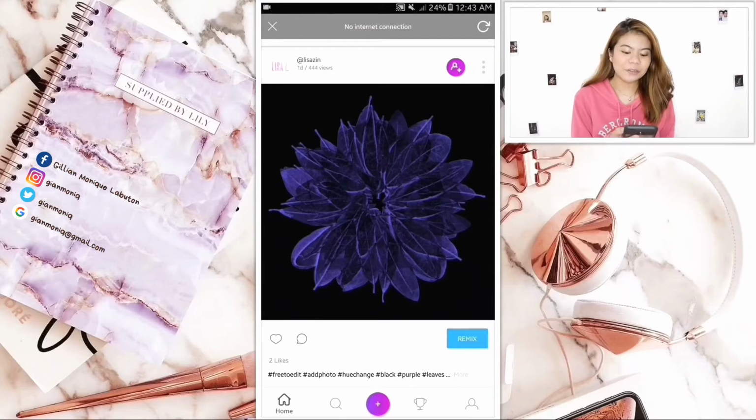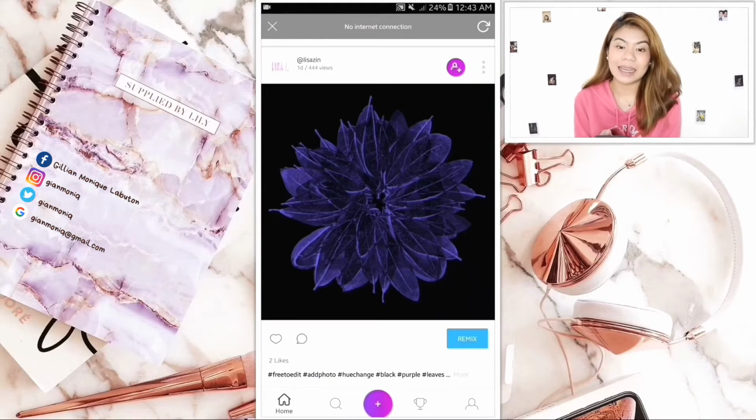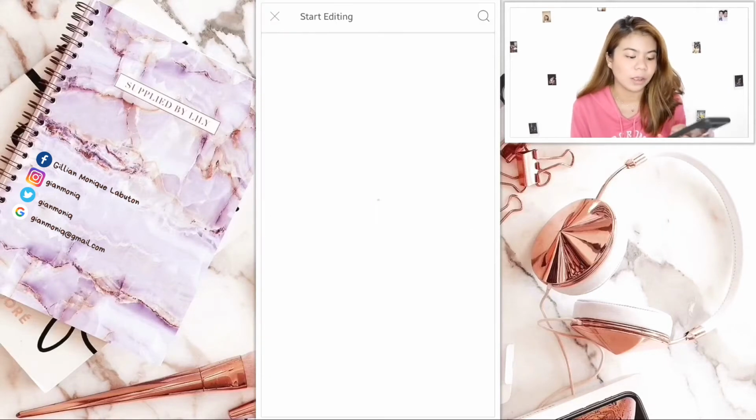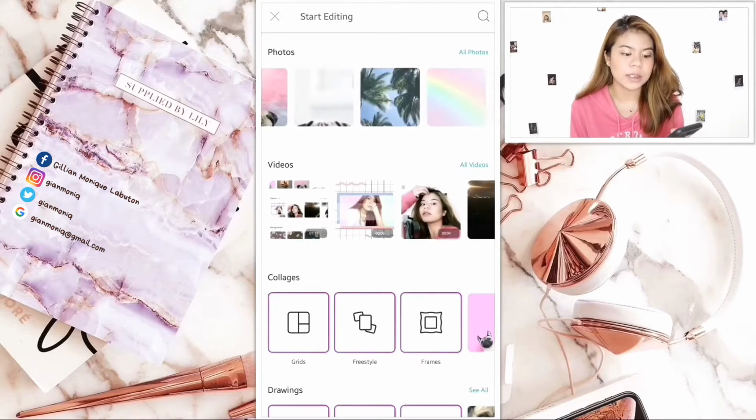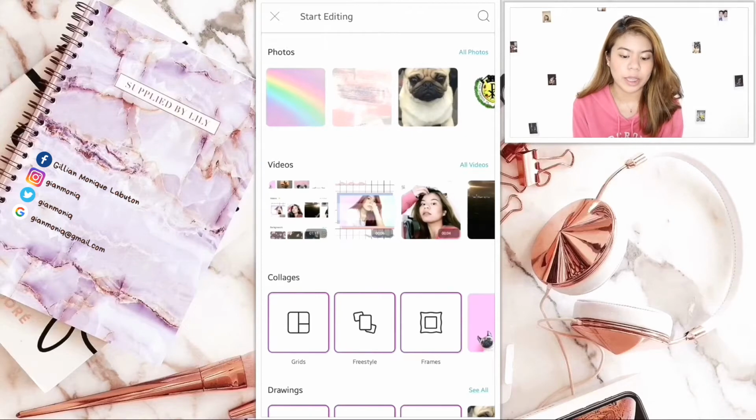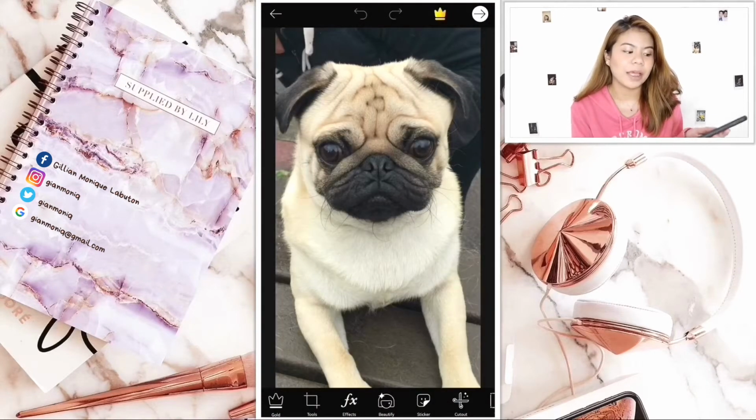So the app that you will need for this one is PicsArt. PicsArt lang talaga gagamitin natin. And yes, sana hindi malobat agad yung phone ko bago man matapos tong vlog. So yun, i-click niyo yung plus, then you will choose a photo na gusto niyo i-outline. And yes, I'm a fan of pugs.